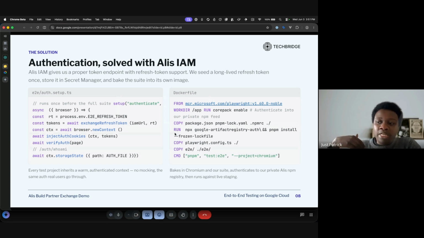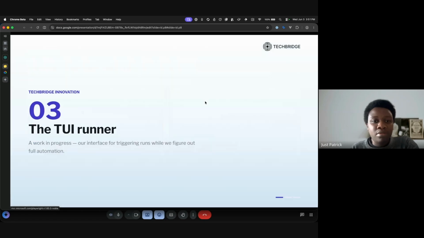So we have a test email account that we created in our organization, and from that email account, we get the refresh token. And we store that refresh token on Google Cloud Secret Manager. That is the refresh token that is used by the tester to always authenticate. So it's a real user, and we can emulate that. This is just a bit of us getting the refresh token and the Dockerfile for the Playwright. I won't go much into depth into that.